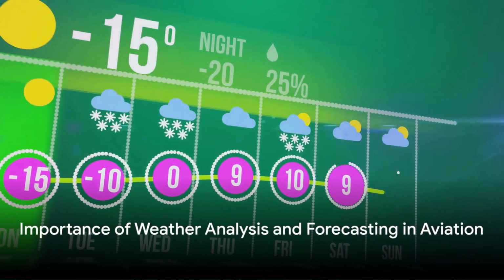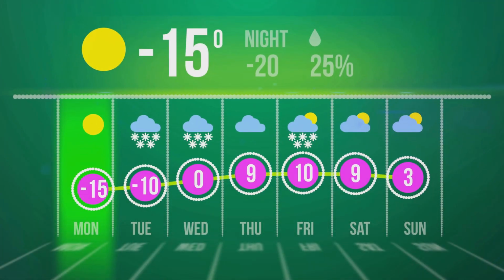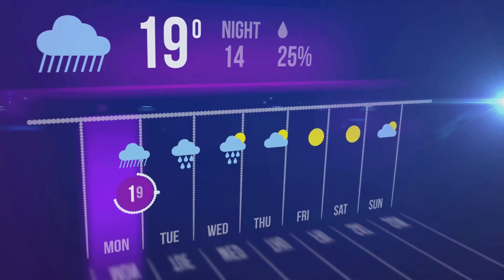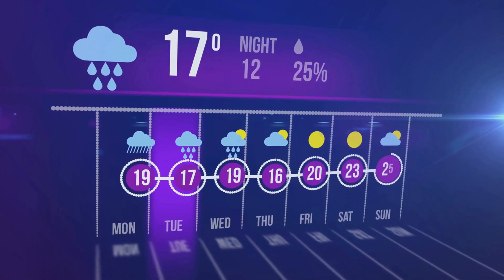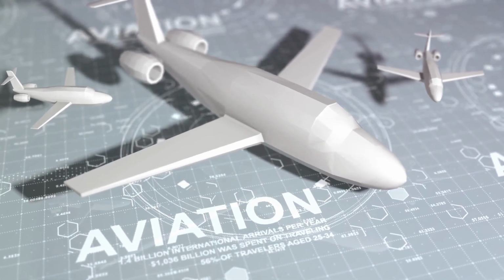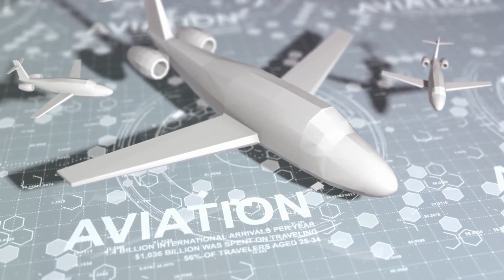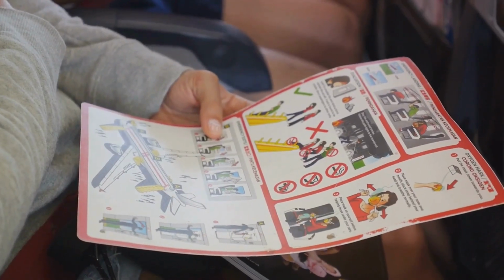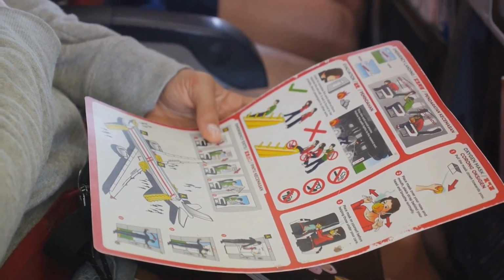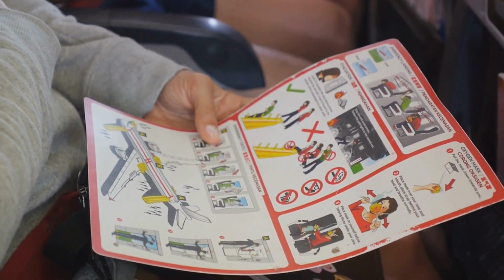In summary, weather analysis and forecasting in aviation involve a complex process of gathering and interpreting meteorological data represented on detailed maps and charts. This information is crucial for route planning, fuel efficiency, and most importantly, aircraft safety. The process, while intricate, is a fundamental aspect of every flight and ensures that air travel remains the safest mode of transportation.